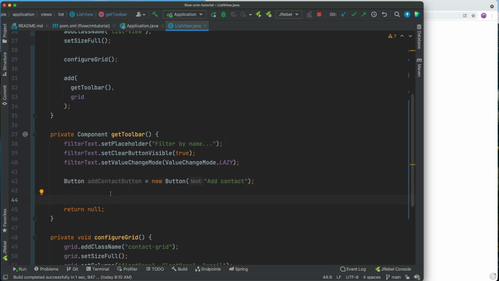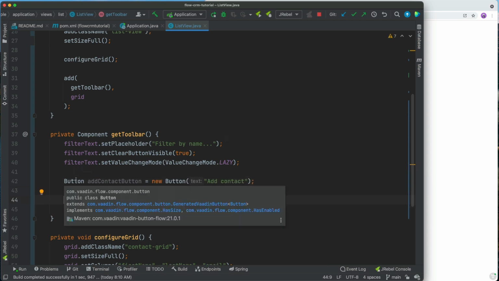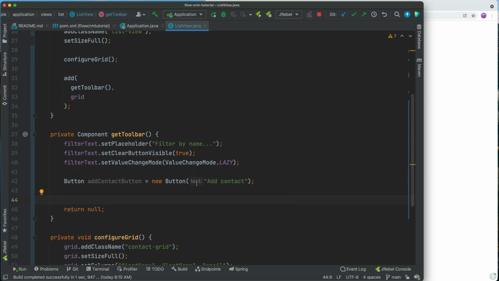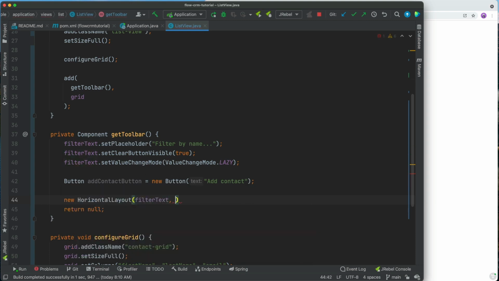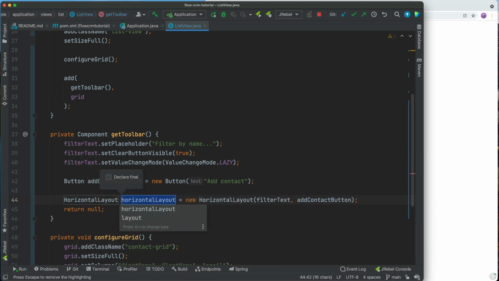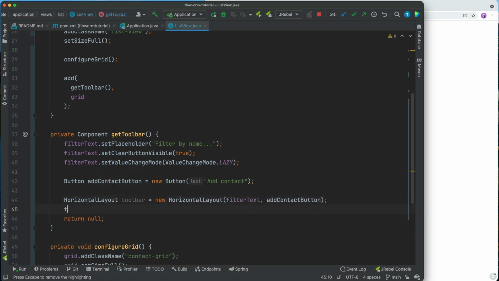Because we want these two components to be next to each other, we need a horizontal layout to wrap those. So I will create a new horizontal layout, pass in the filter text field and the add contact button. I'll extract this into a toolbar variable, and then I'll take the toolbar and add a class name to this because I need it for CSS later. So we'll call this toolbar. And then finally, we will return this one toolbar.